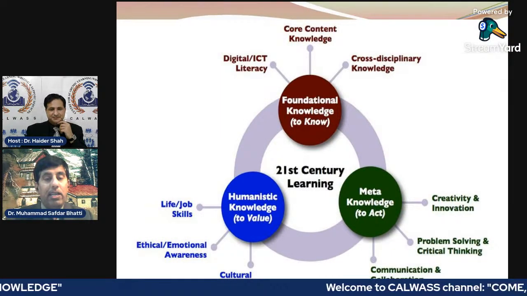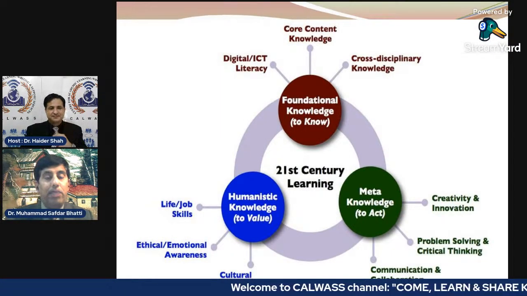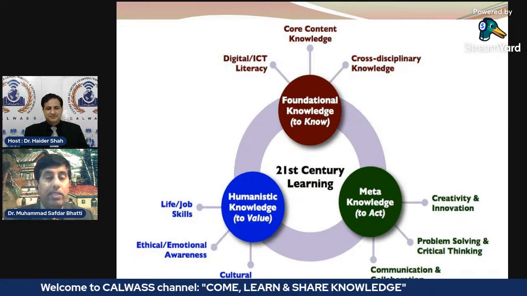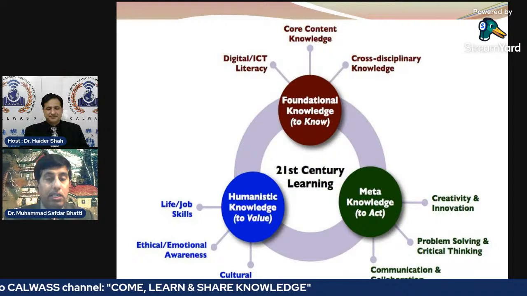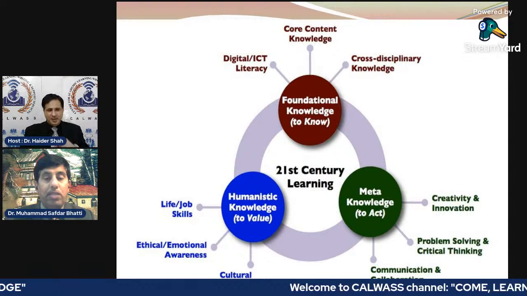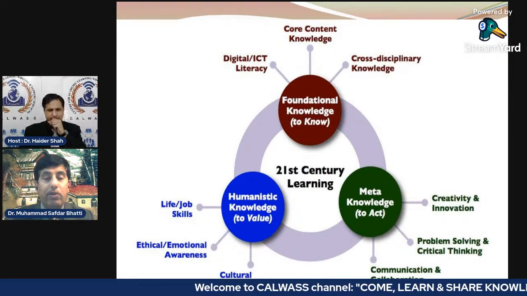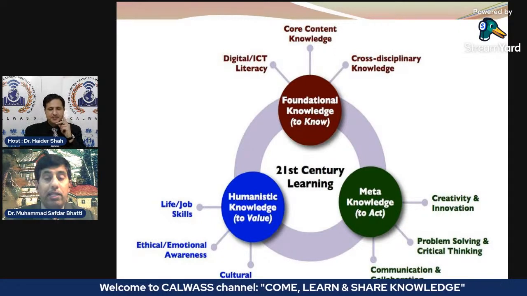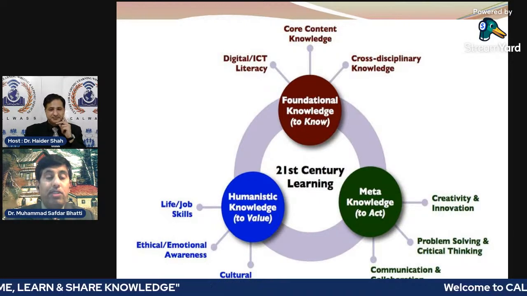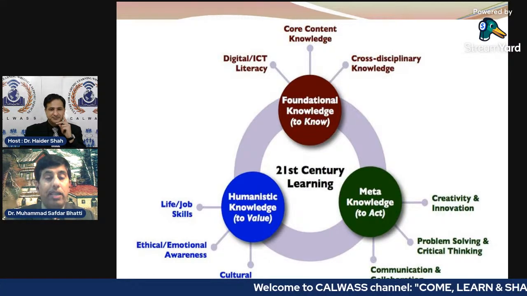21st century learning needs fundamental knowledge, meaning digital or ICT literacy (information and communication technology literacy), core content knowledge, and cross-disciplinary knowledge. Meta knowledge means to act with creativity, innovation, problem solving, critical thinking, and communication. While humanistic knowledge means to value life skills or job skills, ethical and emotional awareness, and cultural knowledge.